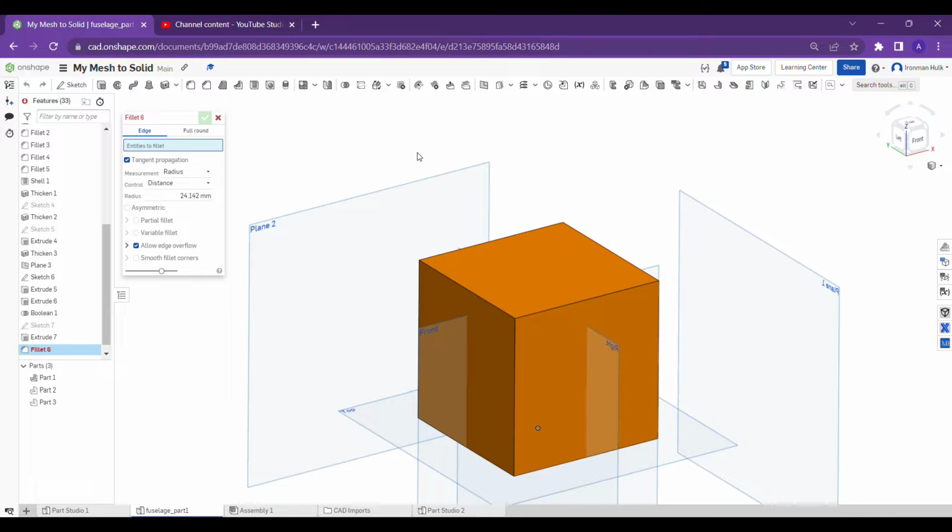Okay, when I open the fillet tool, it shows two sections. One is edge and the other is full round. So let's learn about edge. This is what we use mostly for doing the fillet operation. As you can see, it is asking for entities to fillet. Here in the edge section, we are going to do the fillet operation working with only the edges of the CAD model.